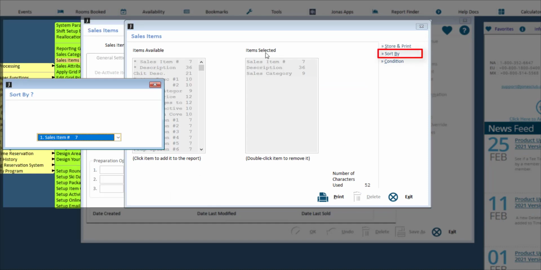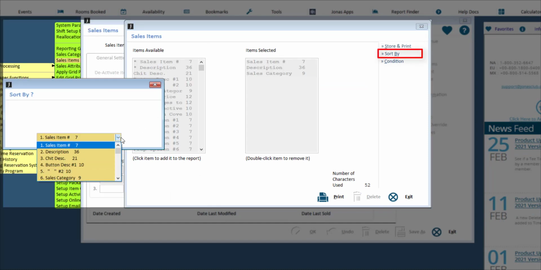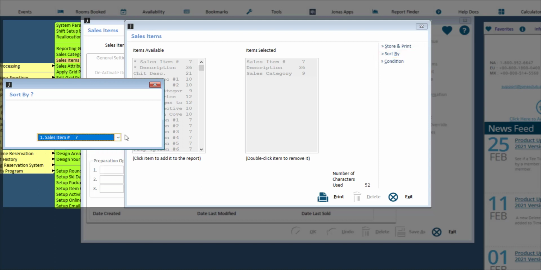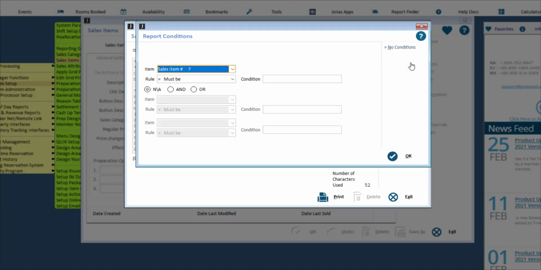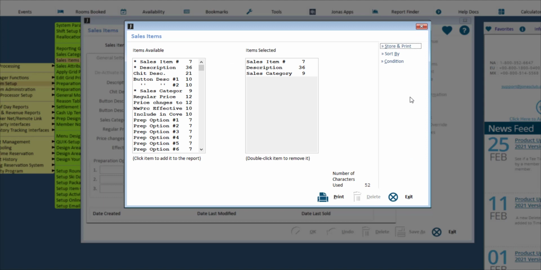Sort by, to change the sort order of the list if desired. Normally the list will sort in the same way as the lookup list field is displayed on the setup screen. And condition, filter the results of your search based on the conditions you set. Note that there is an option to delete a previously stored design if you want to remove it from the list of F9 reports. Once ready, click Print.